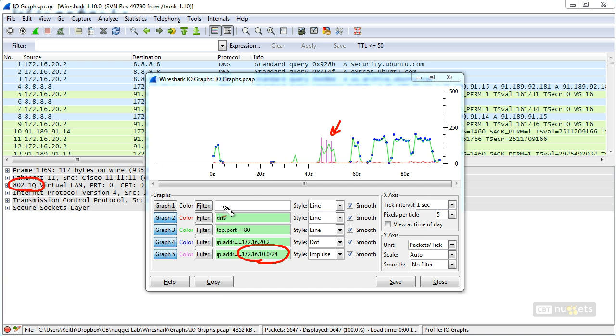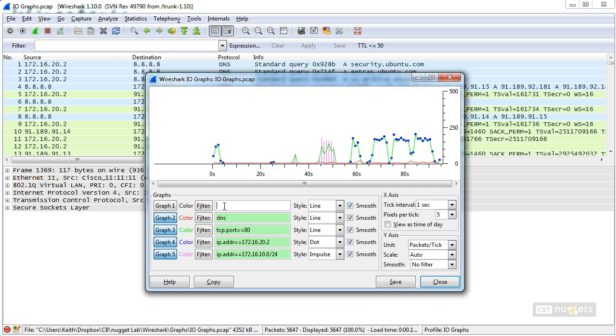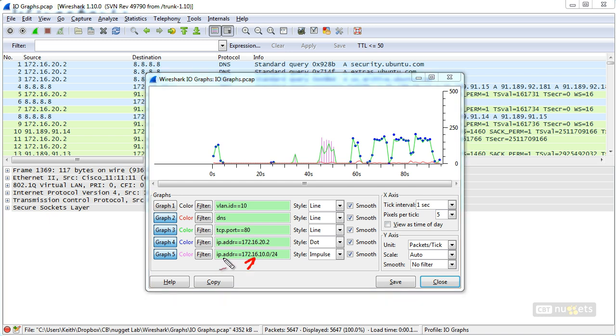Let's try one more field. We have one more graph we can add, so let's specify yet another way to identify traffic. Let's say VLAN ID equals 10. This is pretty much another way of saying the previous one. That was any traffic on the 172.16.10 network, to or from. This is saying any 802.1Q tags that include the label of 10.